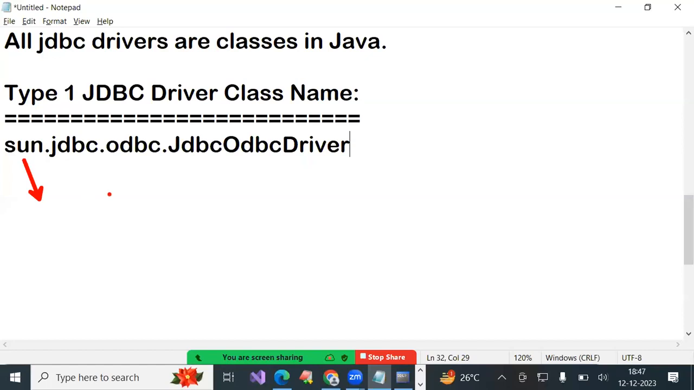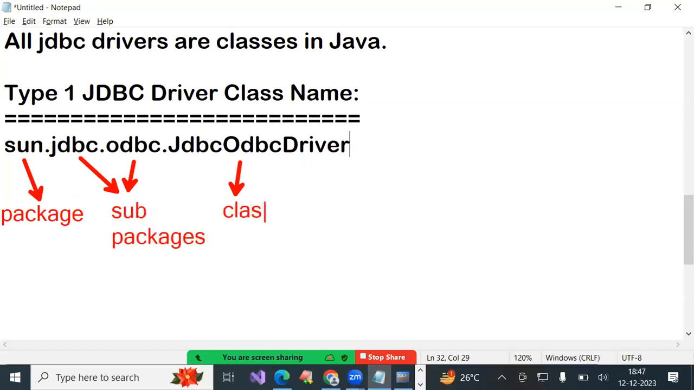So it is a package. These are sub packages. It is a class name. Type 1 JDBC driver class name: sun.jdbc.odbc.JdbcOdbcDriver. Sun is a package. jdbc and odbc are sub packages. JdbcOdbcDriver is the class name.